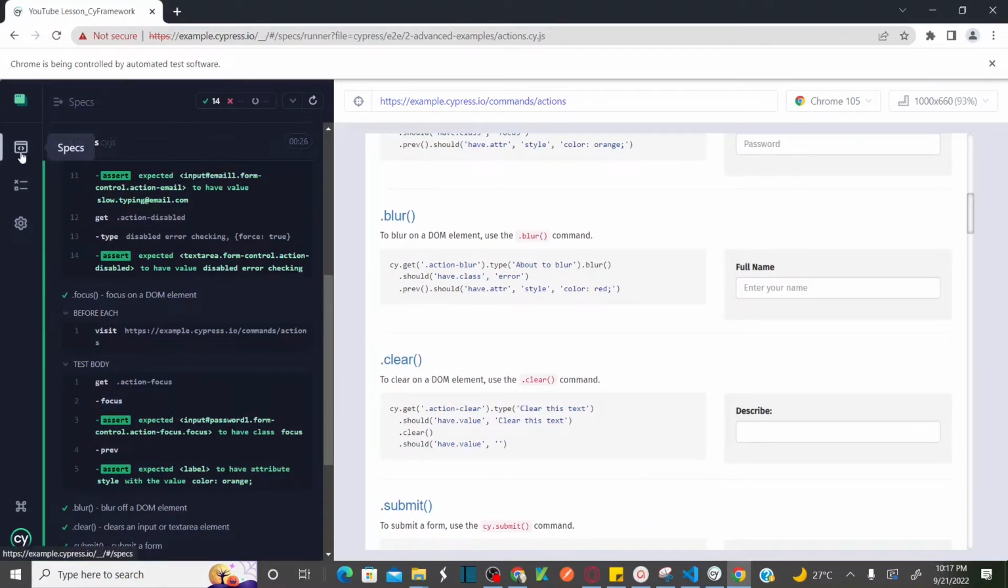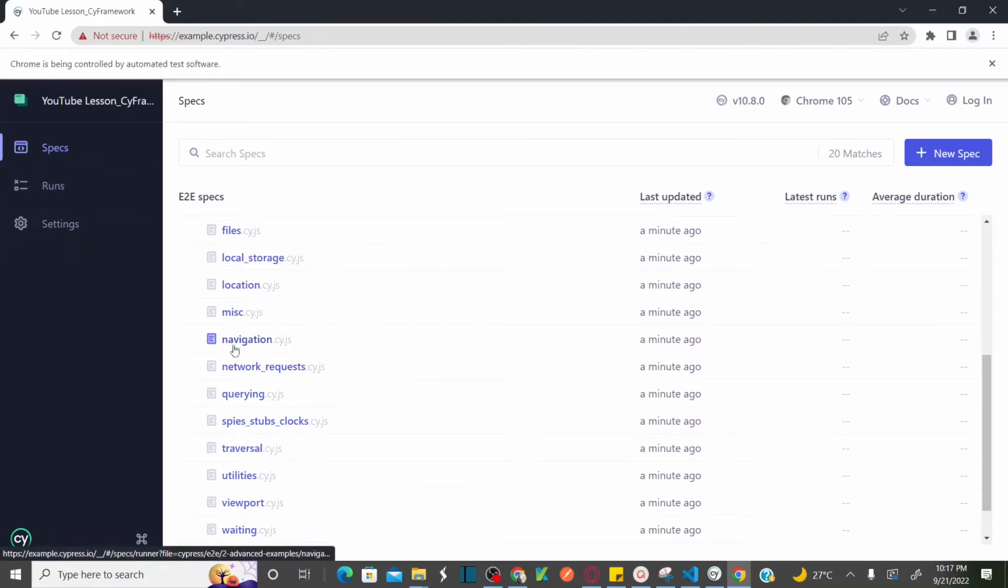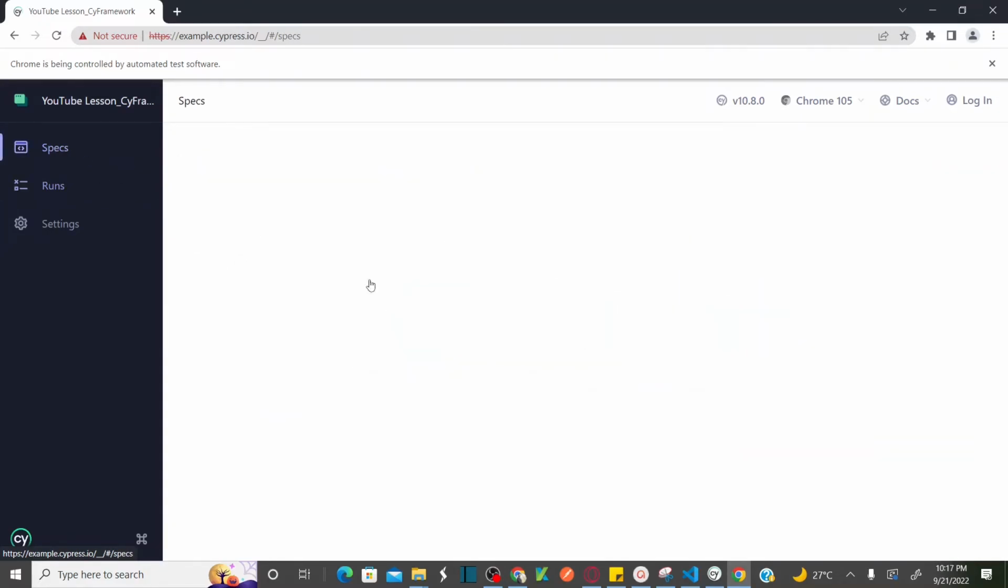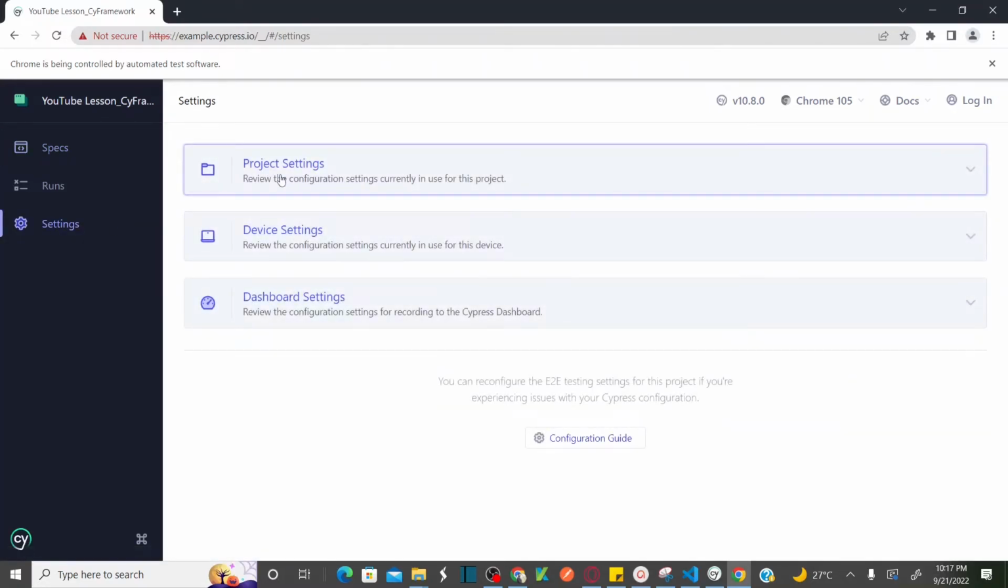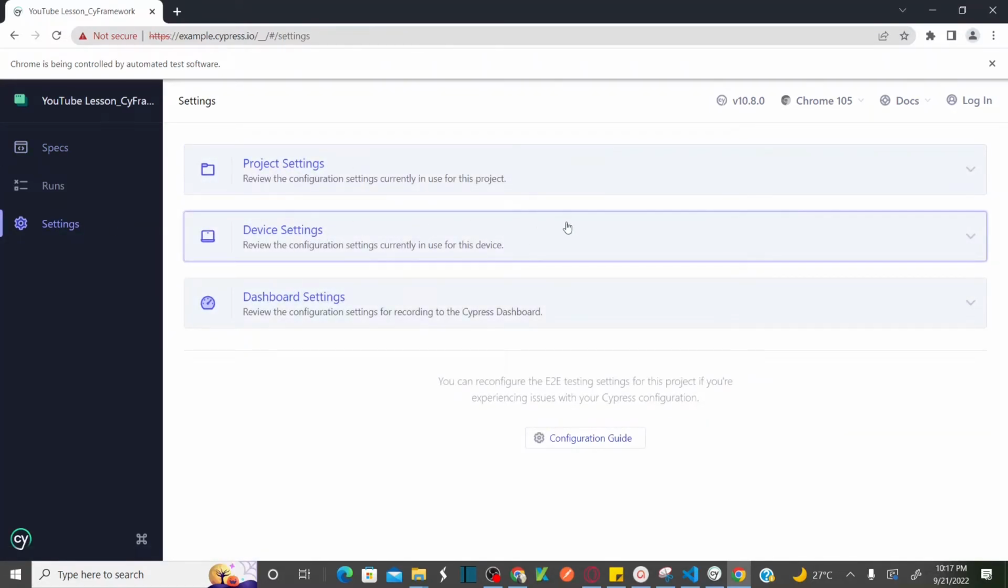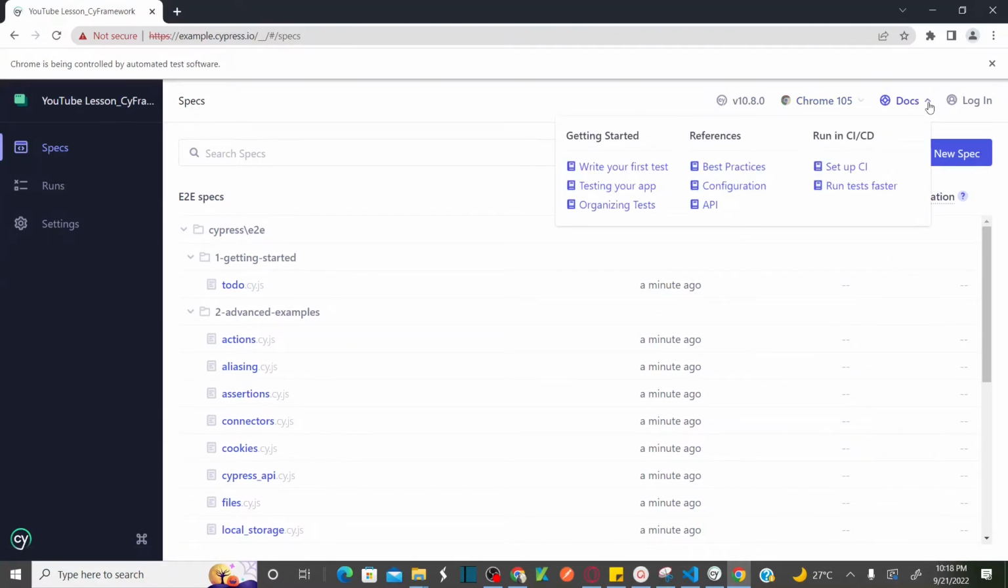Okay, so let's go back to specs again, and you have a lot of other examples where you can run and see the runs and run the tests, and you have settings. If you want to see the settings, there are project settings, device settings, and dashboard settings. Also, on the top right corner, it is showing me the version of your Cypress, and you can select the browser that you want to execute the tests on. And also you have a link to your documentation.